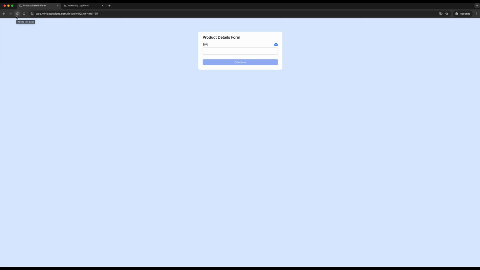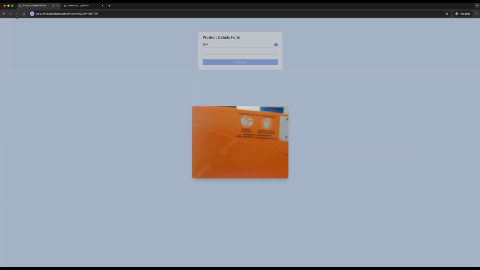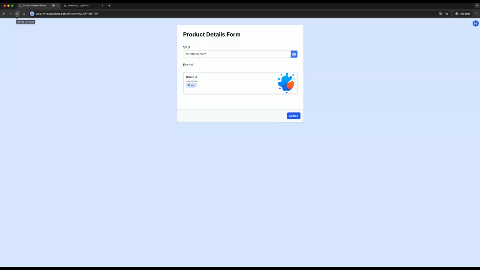So let's try that now. I'm just going to refresh the page so you can see that. It opens up the camera and it scanned the barcode. So it shows me the SKU that was scanned. And in this case, I only have the brand connected here, but it could show me more than that.